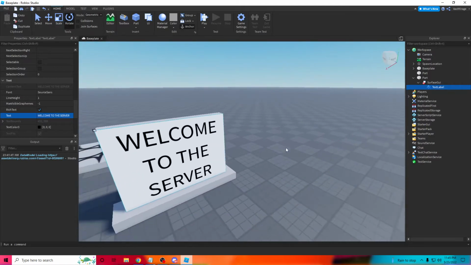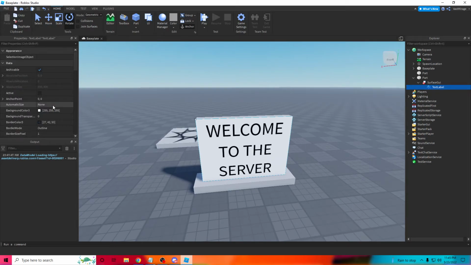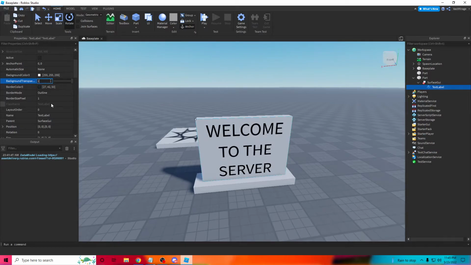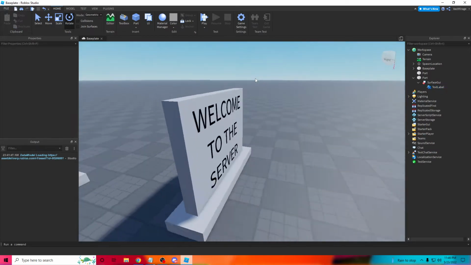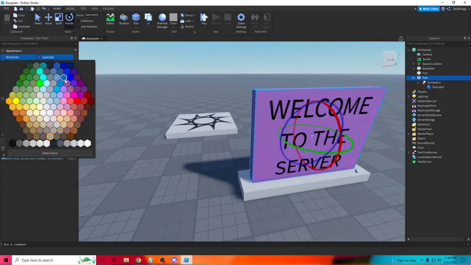And to get rid of that ugly background, I'm going to just set the background transparency to 1. And you can still change the part color to whatever you want, and it'll show up.